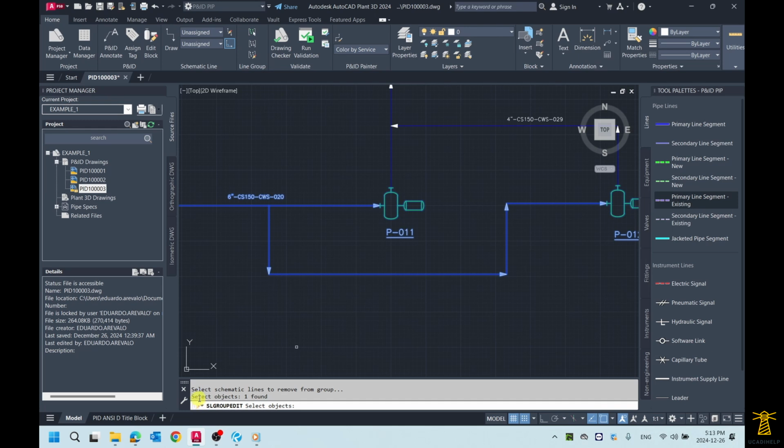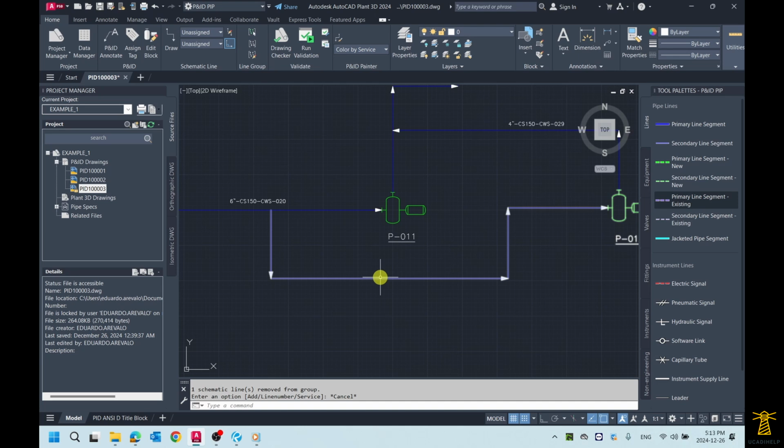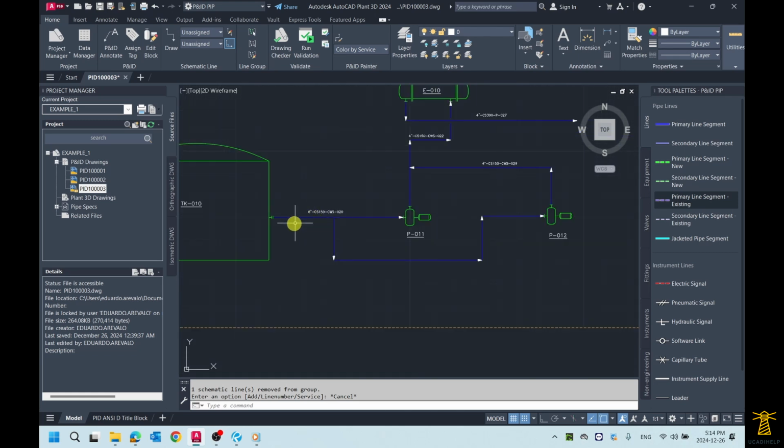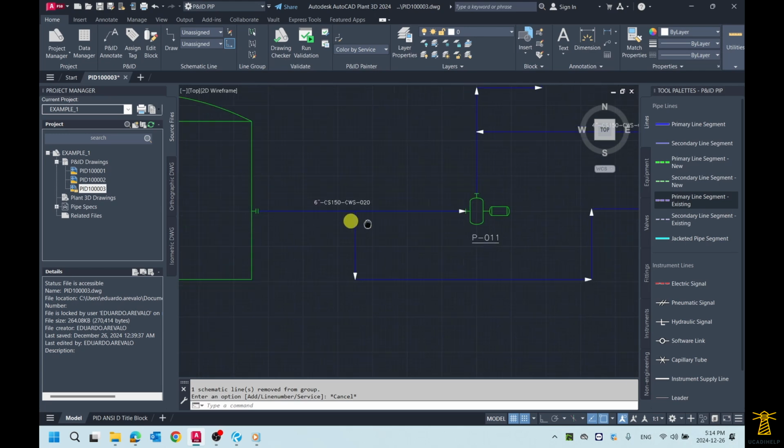So you're going to hit remove, and then you're going to hit the line that you want to remove. So make sure here is selected object one found, perfect. You're going to right click, and you see how right away the line on the bottom was removed from the group. So hit escape, and if you click onto the lower line, you're going to see that the whole line is not highlighted anymore. So the line 20 is now just this line, right? The one that connects the tank to the pump.